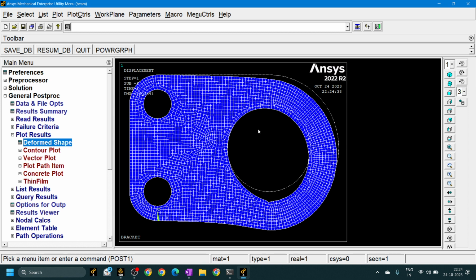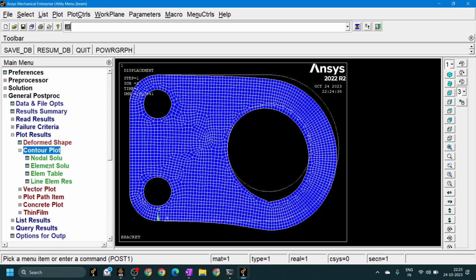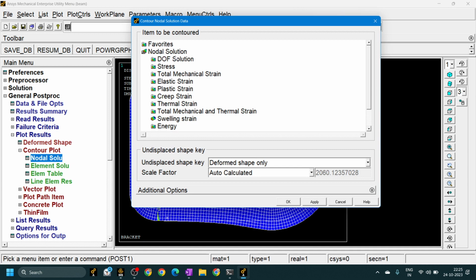Okay, now we want to do the contour plot. Now we will select the contour plot. After contour plot, we want to see the nodal solution. We'll do the nodal solution. Click on the nodal solution. Then whatever we want to see, we'll click on this and it will show us the contour of the result. Okay, so first we will see the degree of freedom solution.